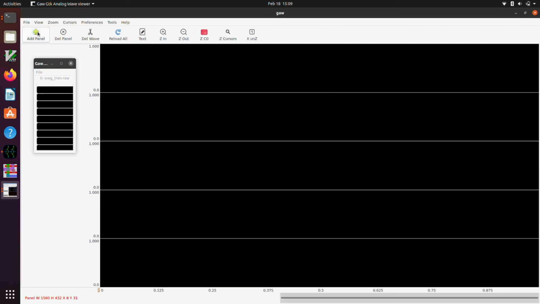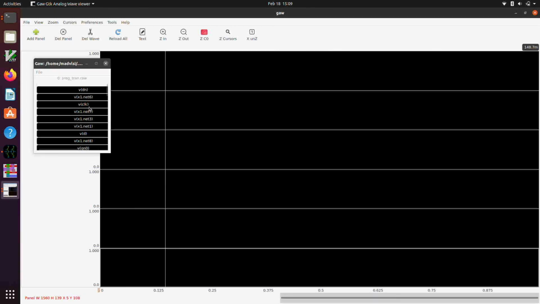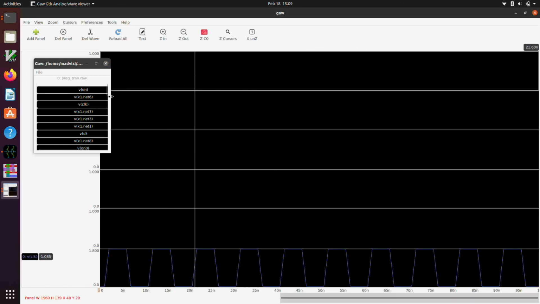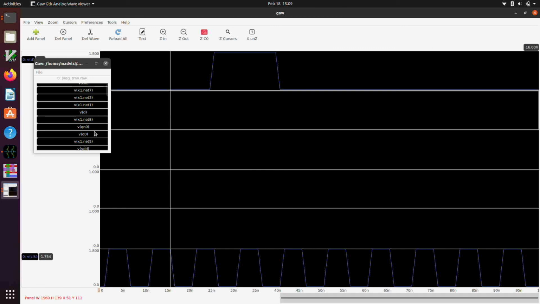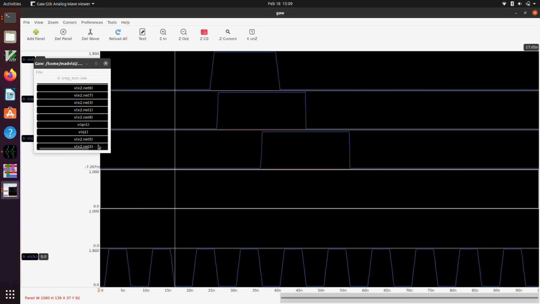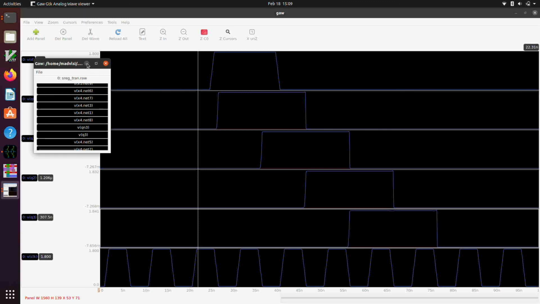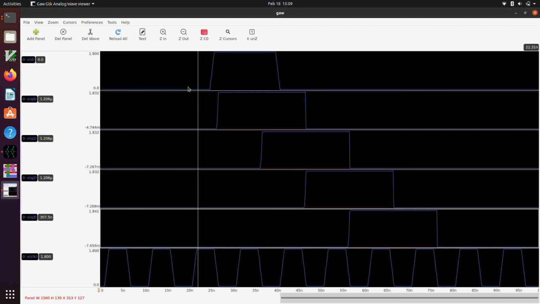And we will create some extra panels here. And again, we will put clock in this one. We will put D in that one. We will put Q0 here. Q1 will go there. Q2 will go there. And Q3 we'll put there. And so this is just what we would like to see.